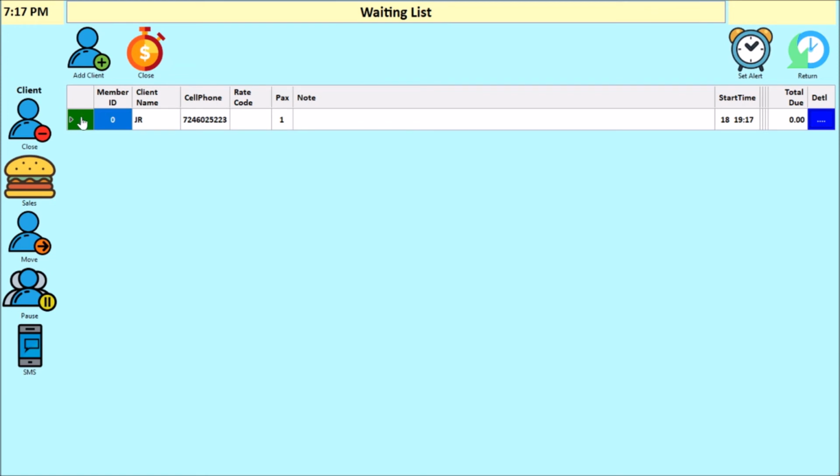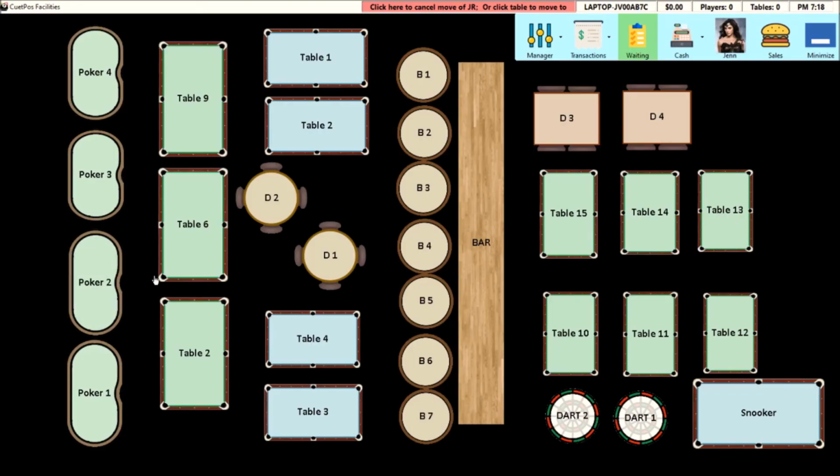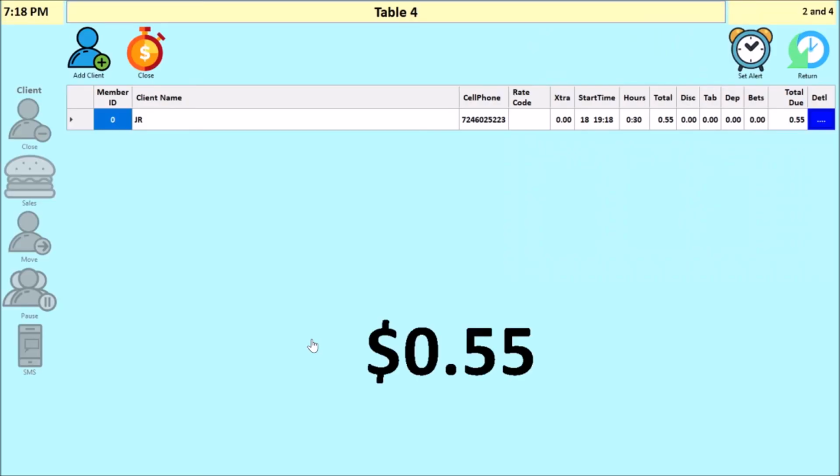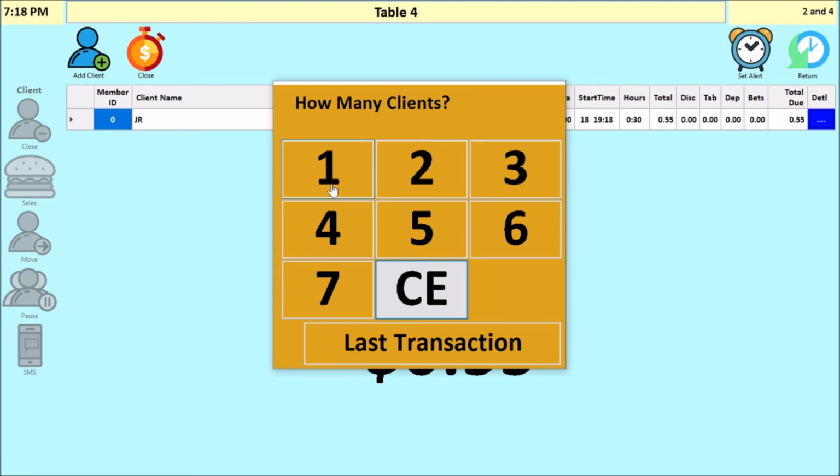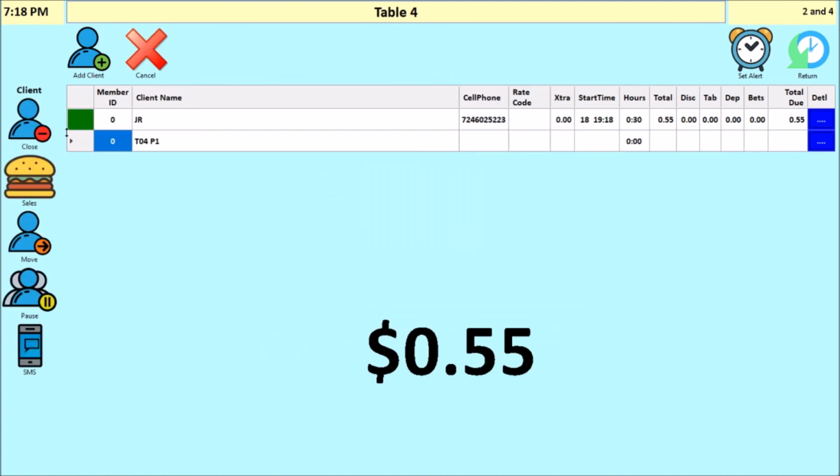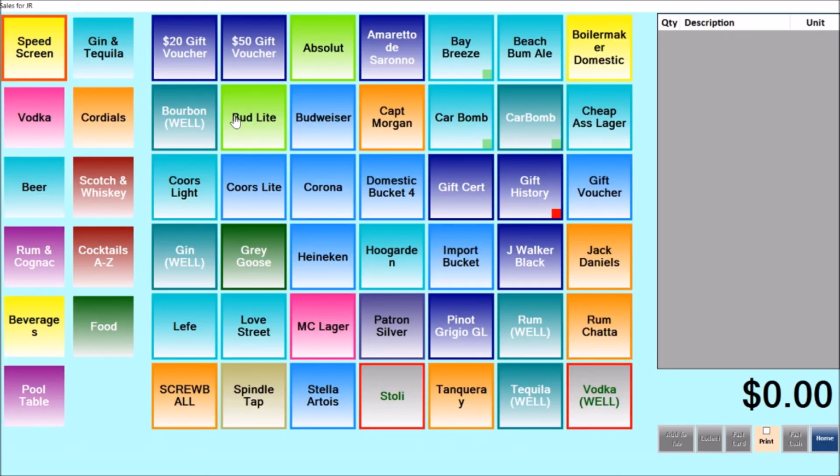So now what I would do is I would take this same player, and I'm going to click the move button and move them to table 4. Add another player, and then at this point here, even start a tab.